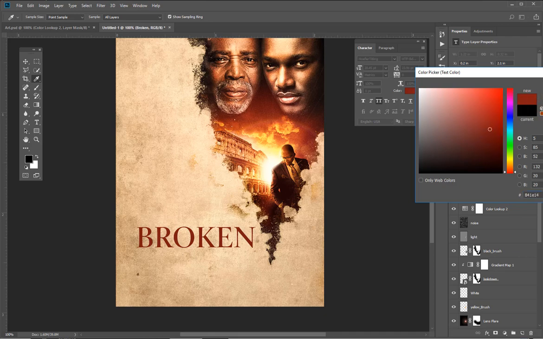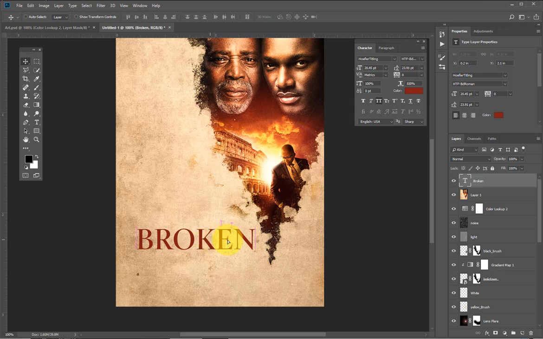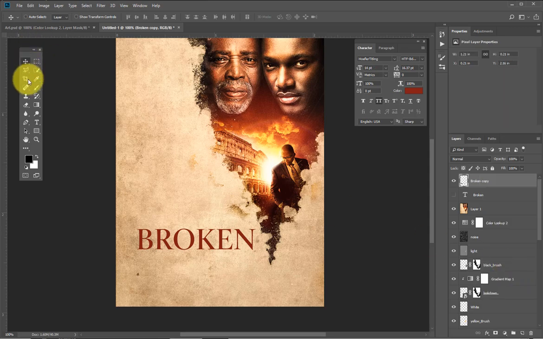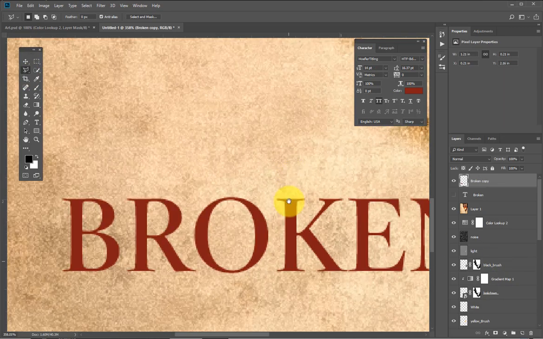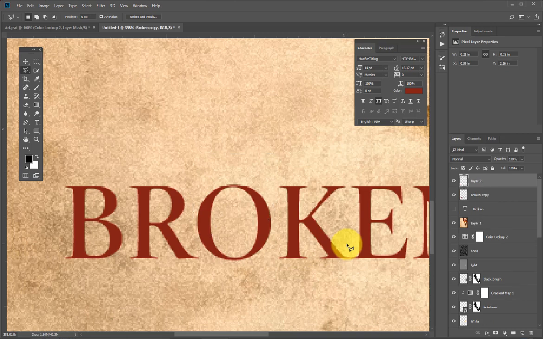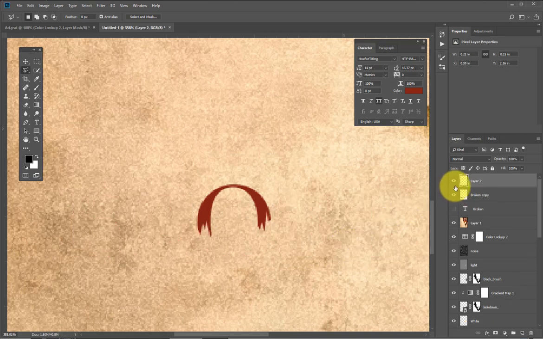Anyways, I'll push this down here, and I'll make a copy, hide this, rasterize this, and zoom in and break the text like this. Break it, break it. Alright, and I'll hit Ctrl Shift J. So I have them in two layers now.